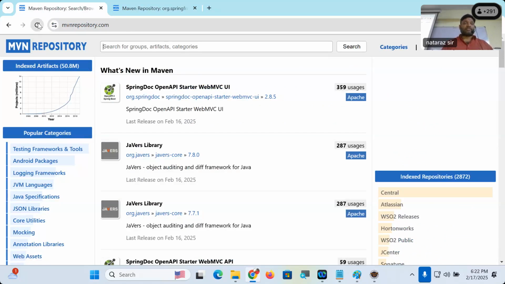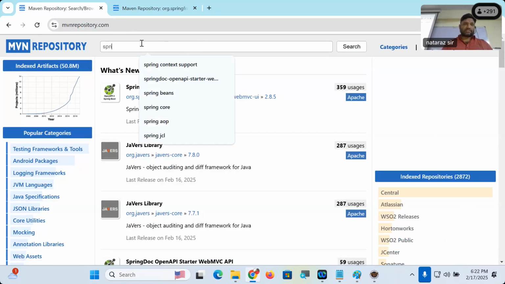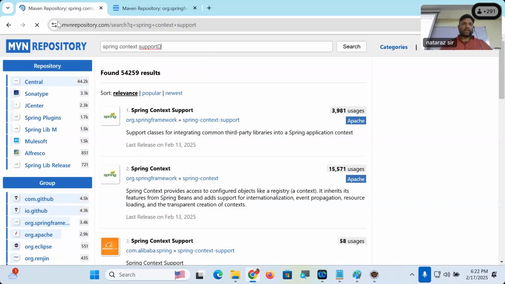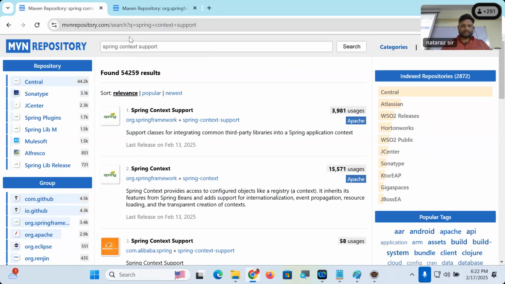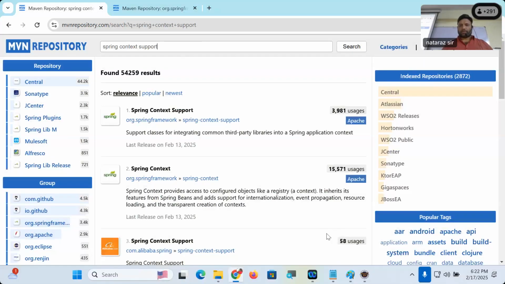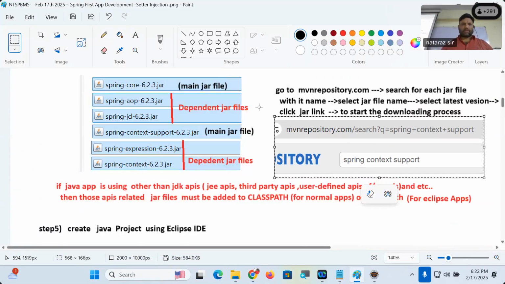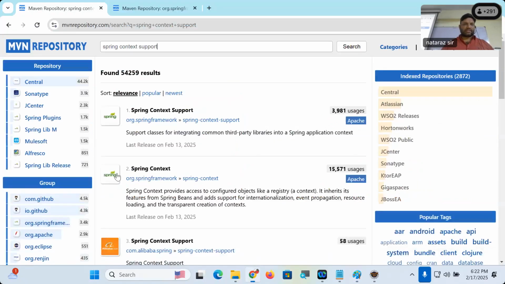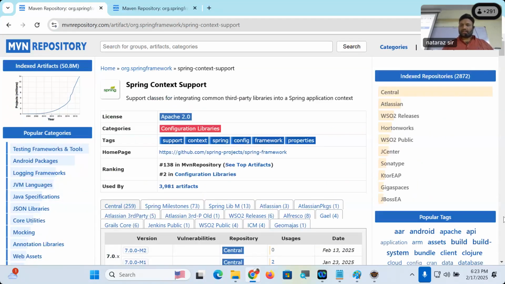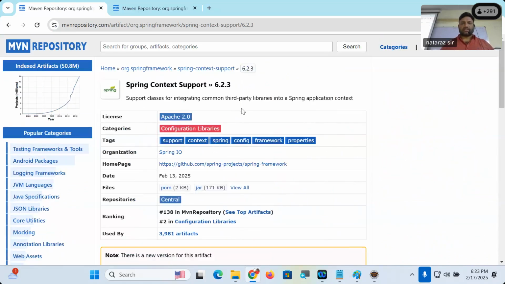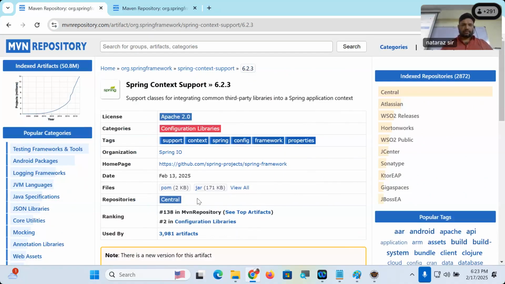Okay, mvnrepository.com. I'll give one screenshot. Spring context support. Yes, guys, this is one screenshot. Yes or no? Yes, boss. After that, what next? You selected it. You selected the version. So there is a jar hyperlink here now, boss.